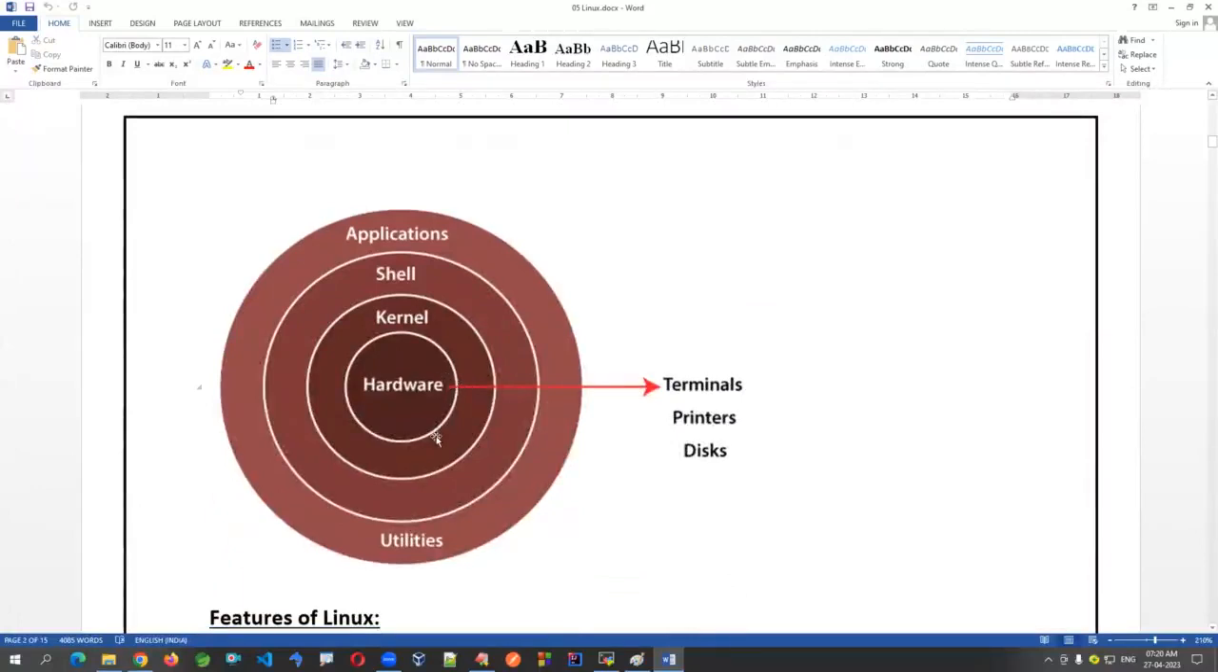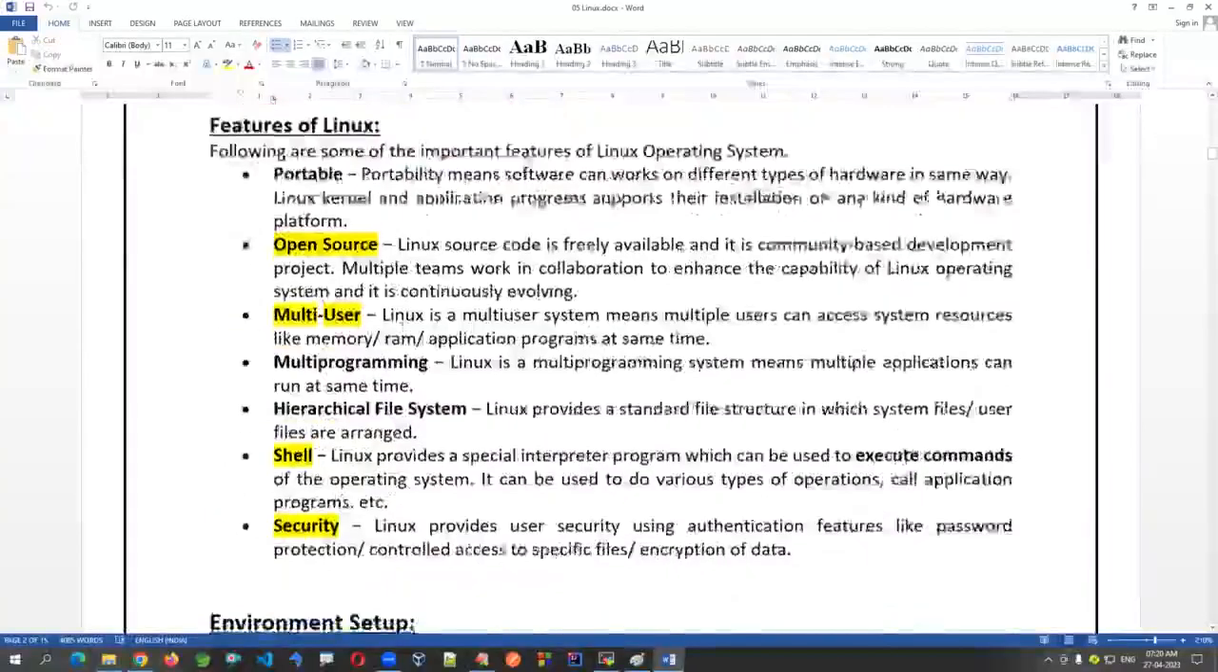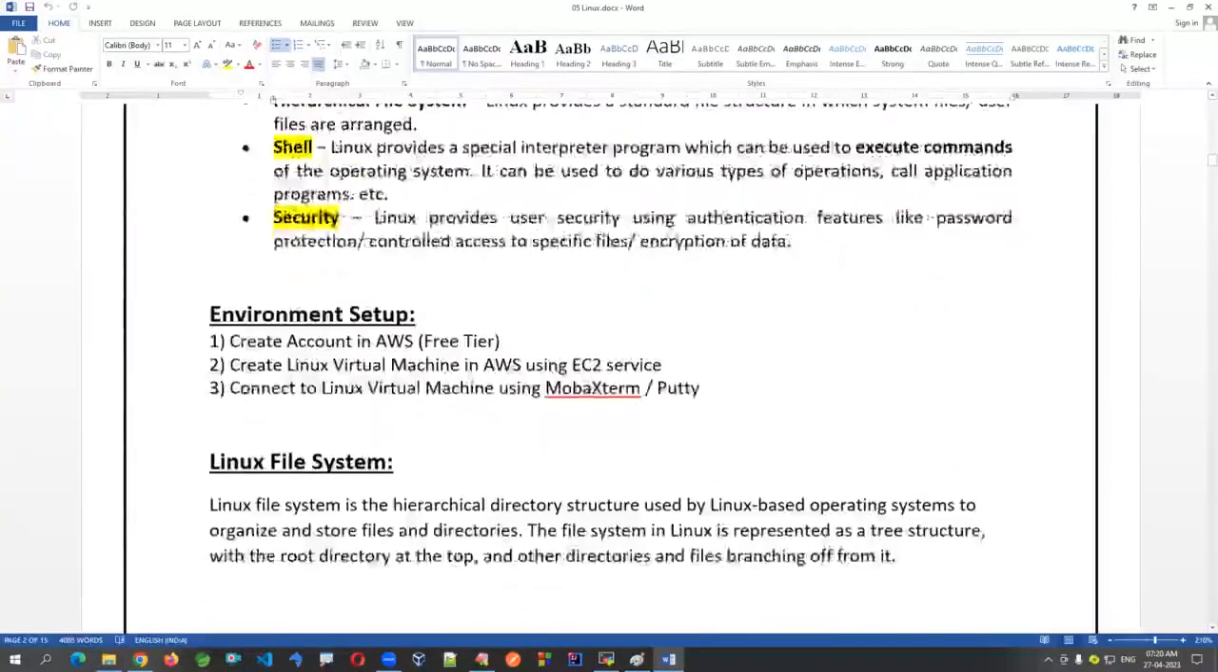Now these are the features I gave. The main features are open source, multi-user, shell, and security. And today we have seen environment setup. We'll see how to connect using Putty software. Some organizations, if you join, will be using Putty instead of MobaXterm. We'll see Putty connectivity later. As of now, you try to connect and practice.